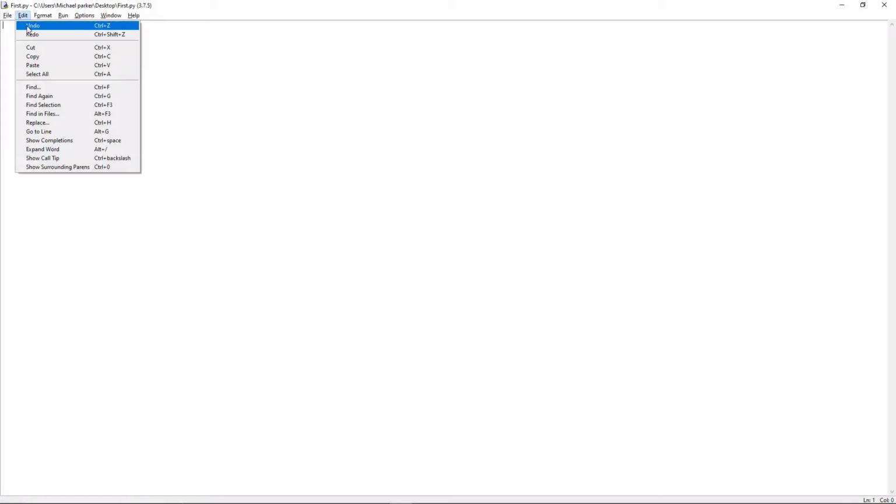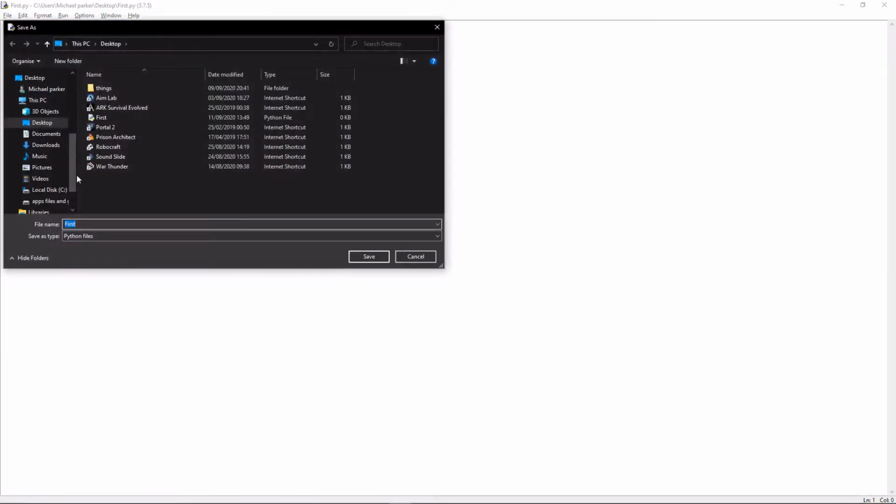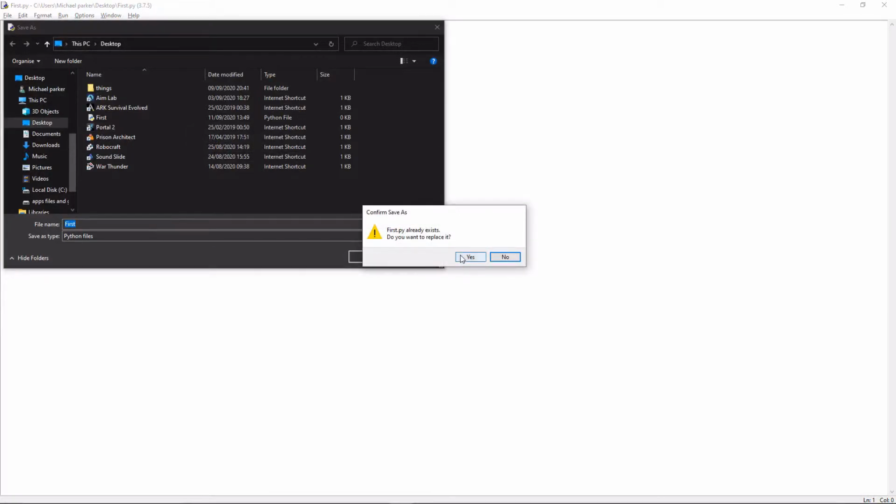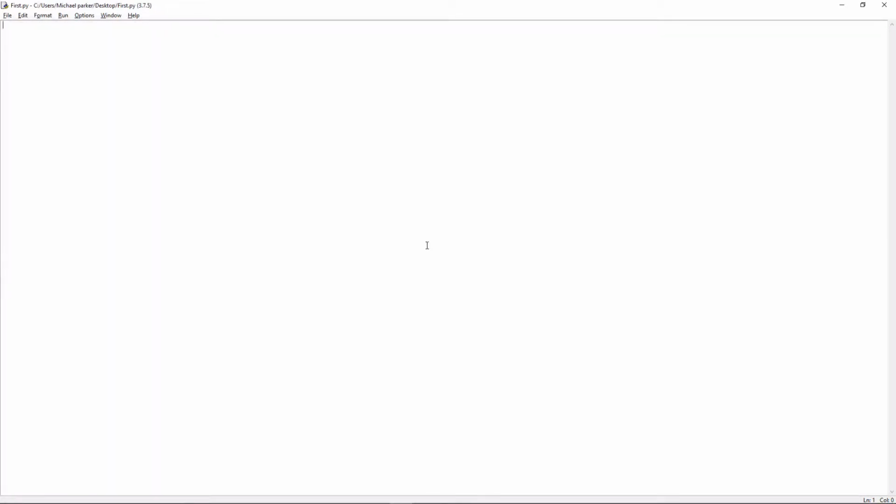First thing we're going to do is go File, Save As. I've named mine first, saved onto my desktop. Just press Save. I'll have to replace that file, but because I've done this once before, I forgot to press Record. So now we're going to do print, just to start off our code. Then open up some curly brackets, open up some speech marks, and write hello. We'll then close our speech marks, close our curly brackets, and then go down.